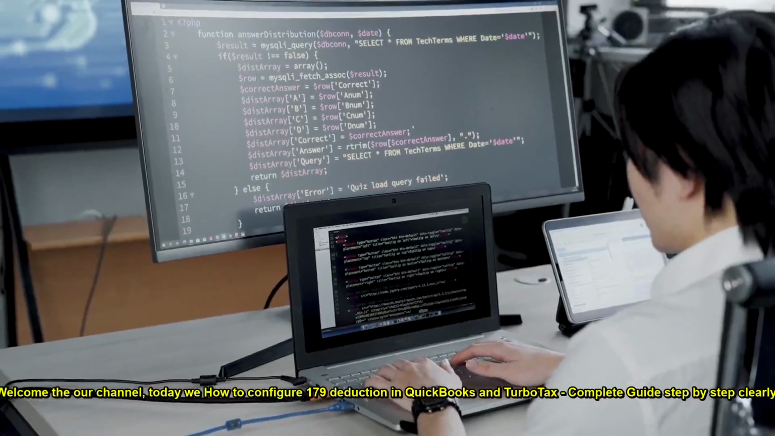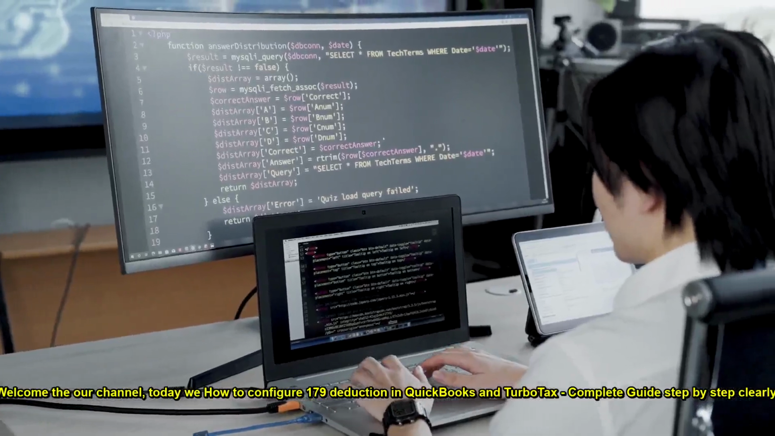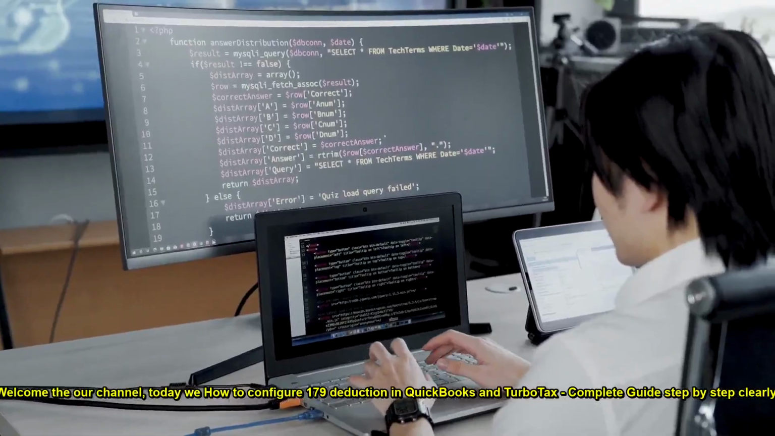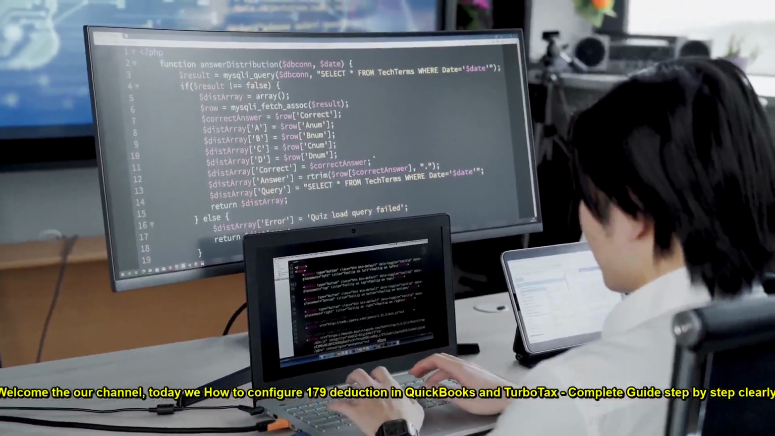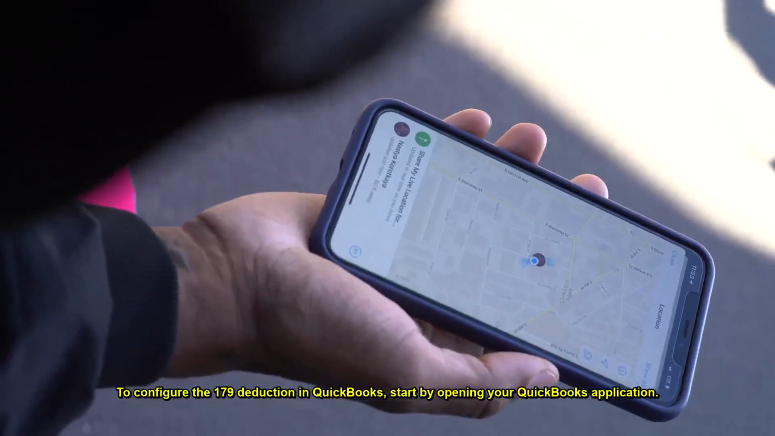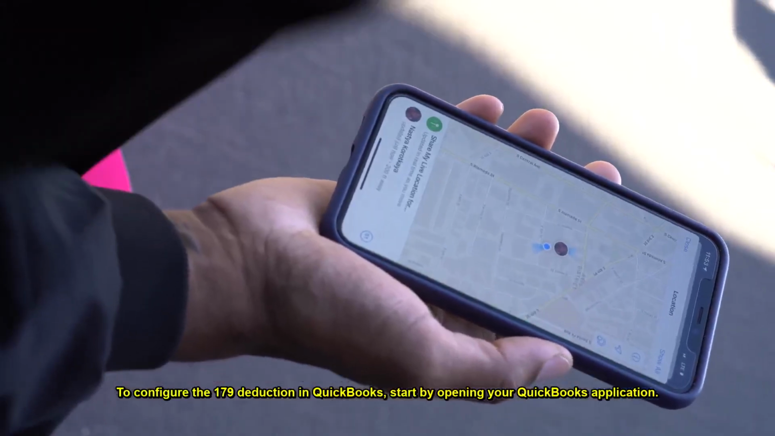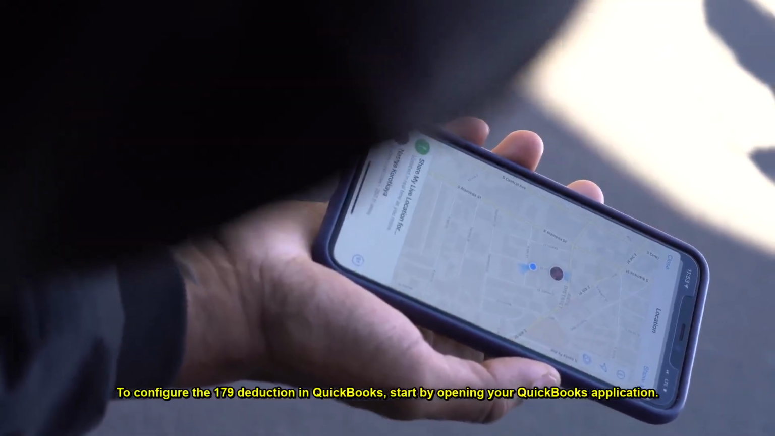Welcome to our channel. Today we show how to configure the 179 deduction in QuickBooks and TurboTax, a complete guide step by step, clearly. To configure the 179 deduction in QuickBooks, start by opening your QuickBooks application.